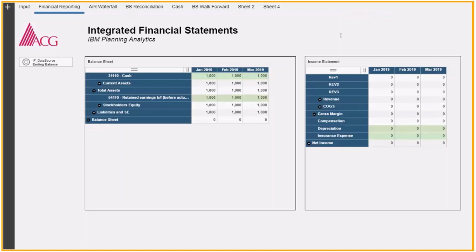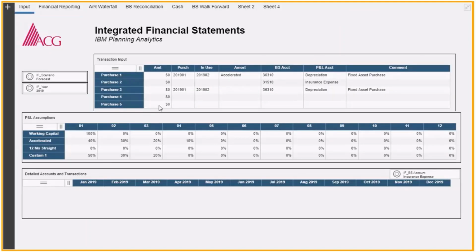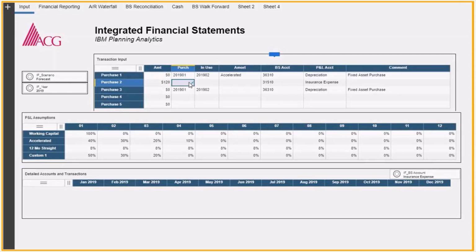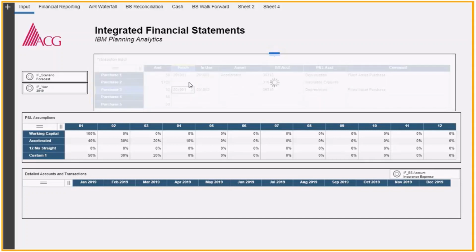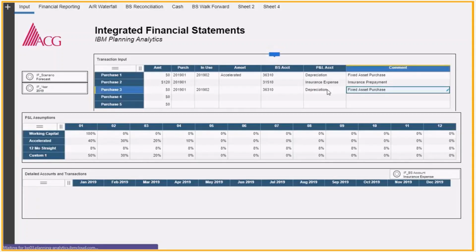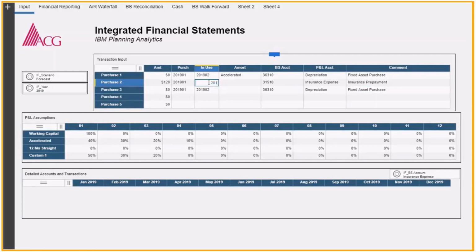This second example is going to show an insurance prepayment. We can record this in the input sheet. The transaction input table right here allows for input of individual purchases and assumptions. So let's say I'm going to prepay $120 in insurance premium for the month of January. I can specify that this is an insurance expense in the comments section. And let's say I want the term to start in February.